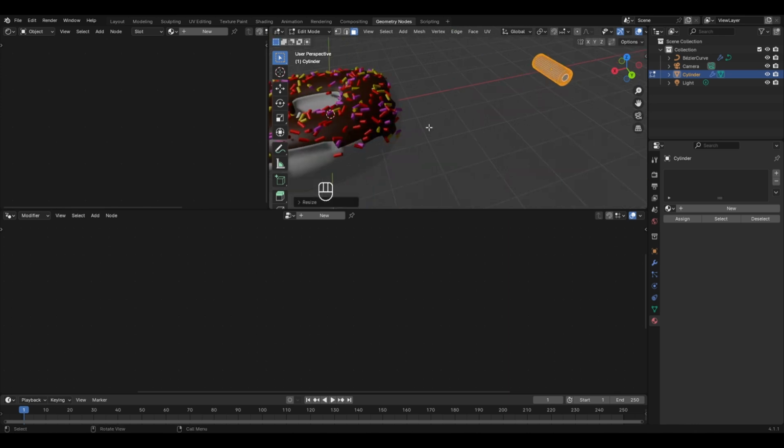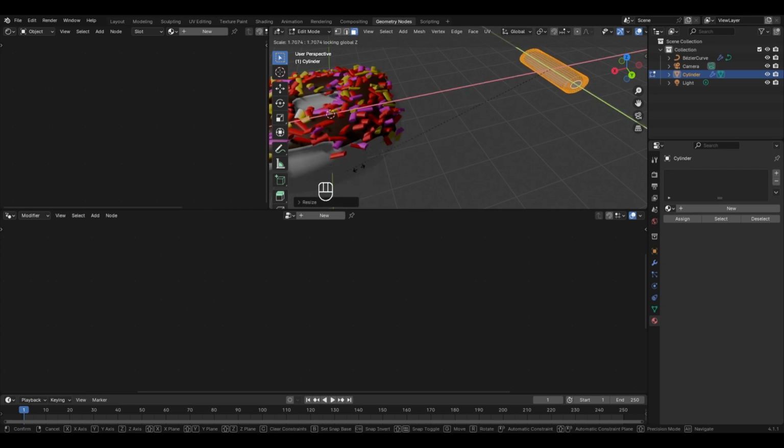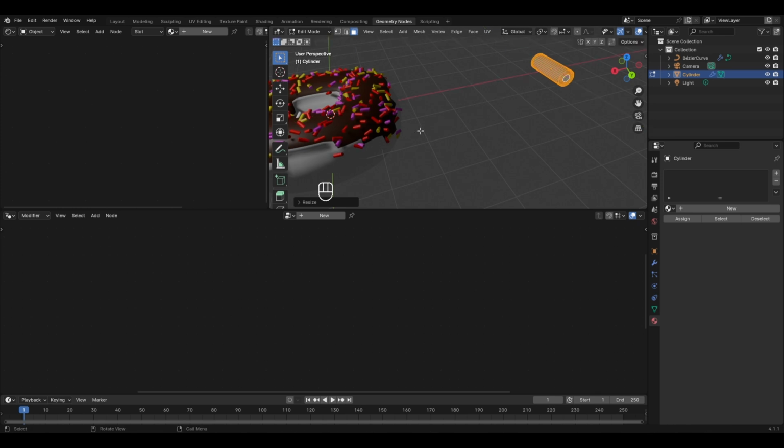And if you want to make the sprinkles thicker, then for this, press S and Shift plus Z to restrict the scaling only in the X and Y axis. And now you can change the scaling to increase or decrease the thickness of the sprinkles. For now, let's finalize this and come out of the edit mode.